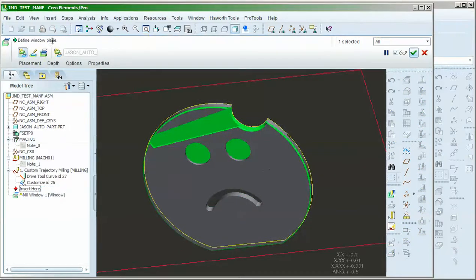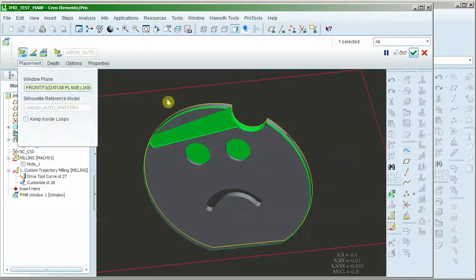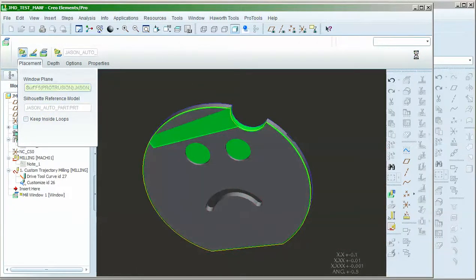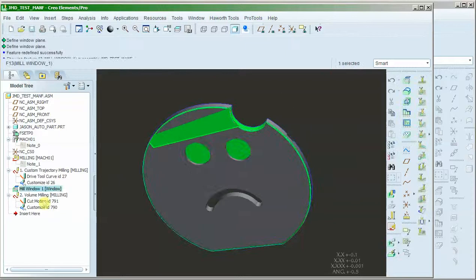I'm going to come back in here, and for my placement, instead of the back plane, let's make that the front surface instead. So now it's the front surface. Everything else will be fine. Let's go back in and see what happens.